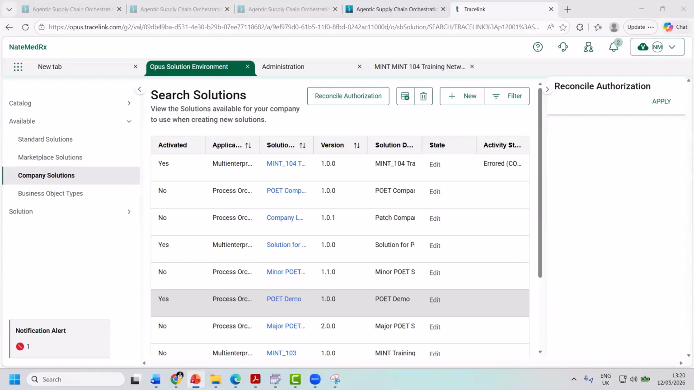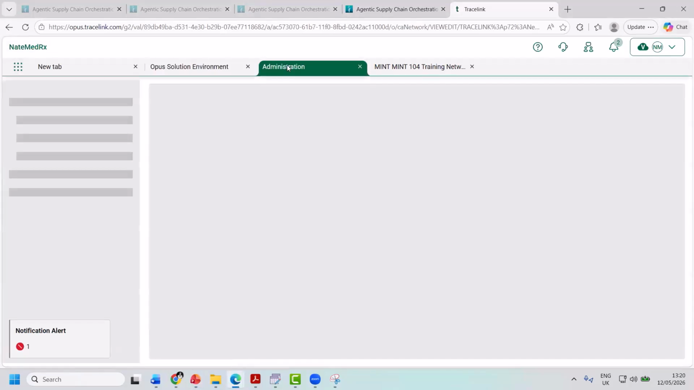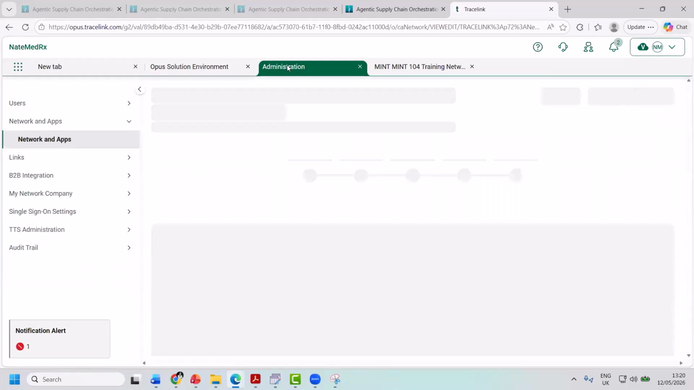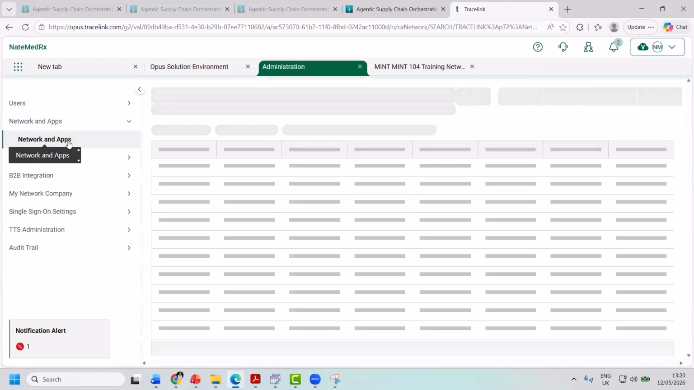To apply a company solution to your network, this time we're going to go to administration. So to navigate to administration, go to the main menu, select administration here. I've already got an admin tab open, so I'll just switch to that now. And then go to network and apps and select network and apps here.